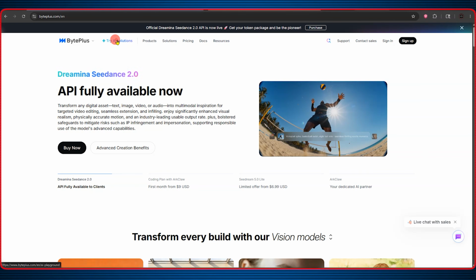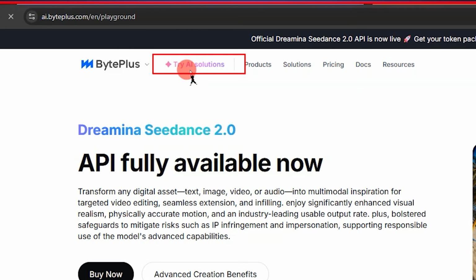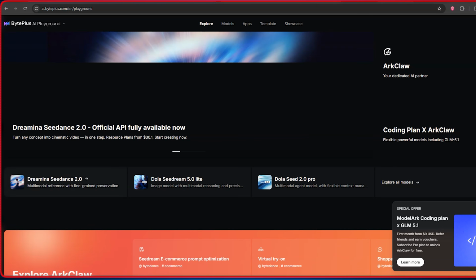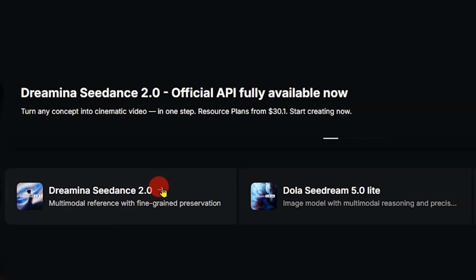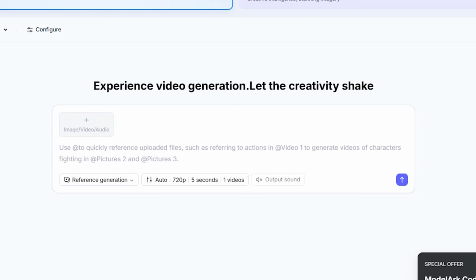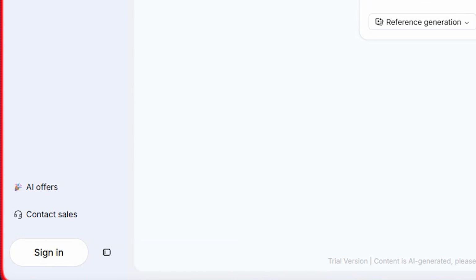Once you're on BytePlus.com, click on Try AI Solutions. This is where you'll find all their AI models and their details. Now let's head over to the Dreamina Seedance 2.0 video generator. This is where you can add your prompts and images. But first, let's sign in.